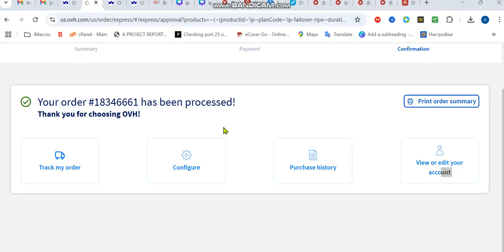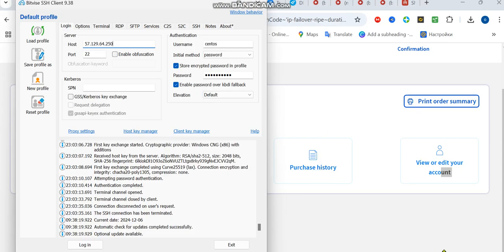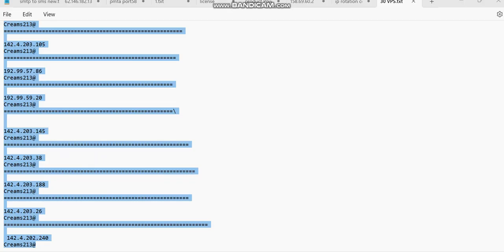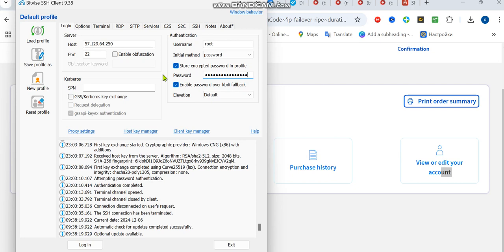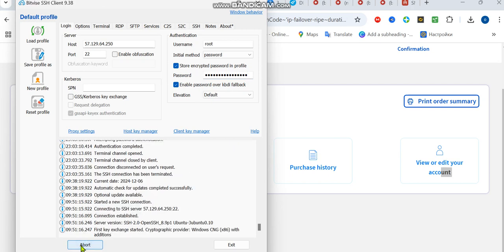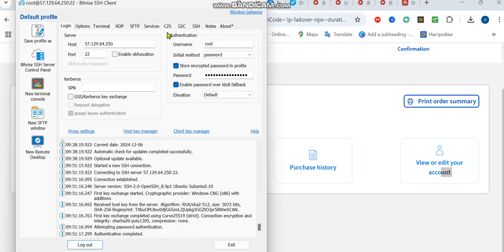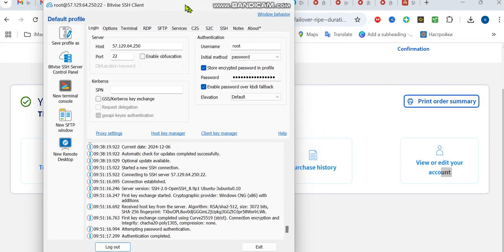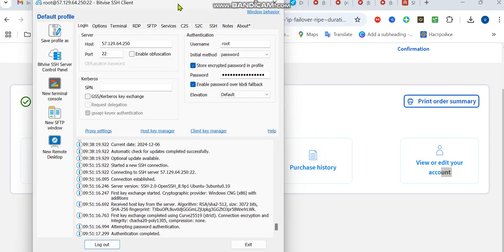So it's time for us to wait for the mails to come in, then we can proceed. But before we proceed, I'm just going to log in to my VPS. I'm going to log in as root, put in the password and log in. This is the VPS we're going to be using. While waiting for them to process our additional IPs, I'm going to continue with the script.